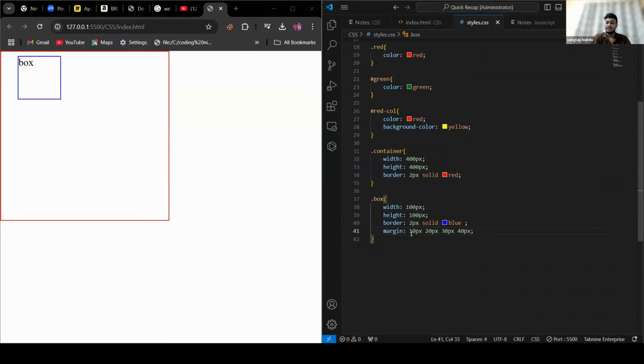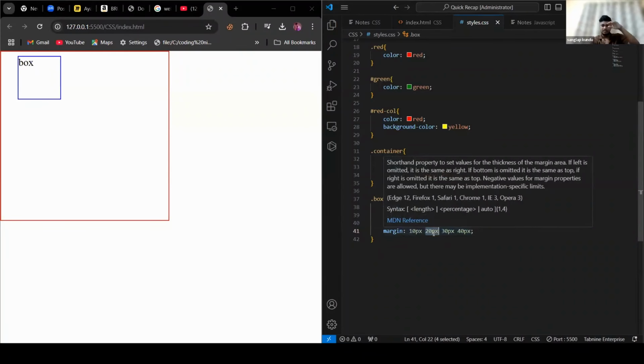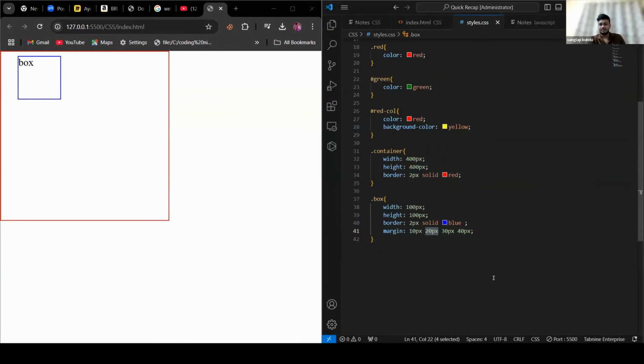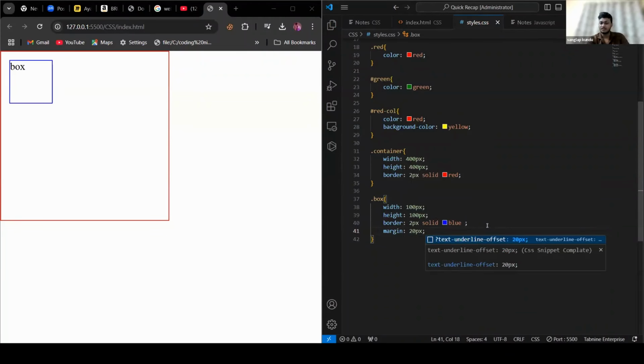What this means is 10 pixel margin from top, 20 pixel margin from right, 30 pixels from bottom, and 40 pixels from left. Okay, so this moves clockwise. So these are the different values that you can add. Now let me just remove all of them and write 20 pixels. So this is margin.